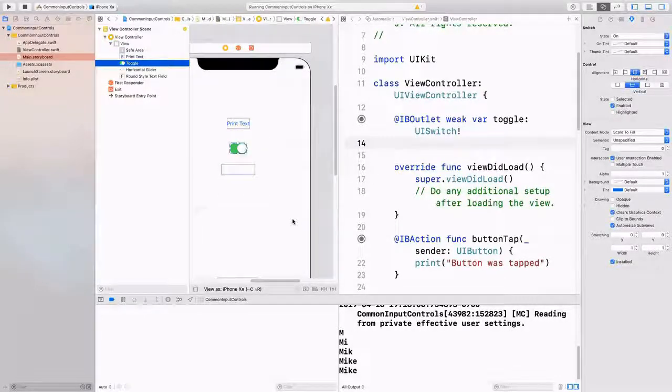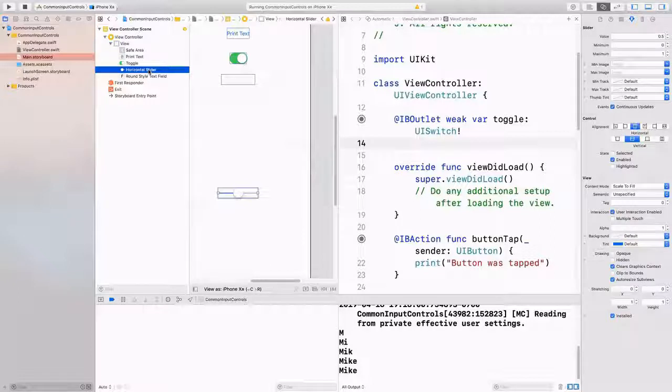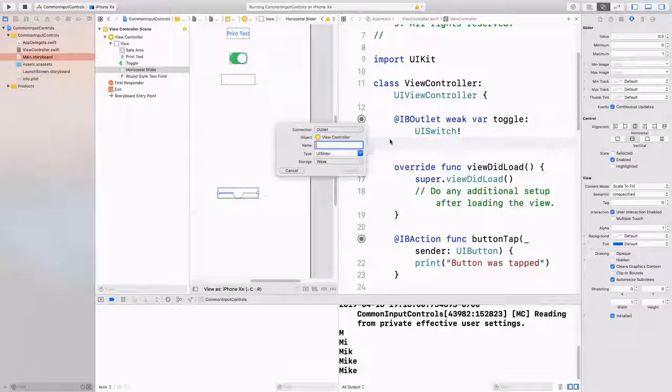And then we're going to do the same thing with our slider. So we will select our slider and control drag, and slider's not a keyword, so we actually could go ahead and name that outlet slider. So we'll go ahead and connect it.